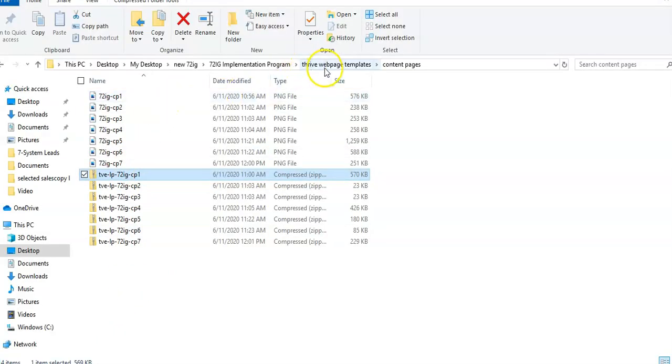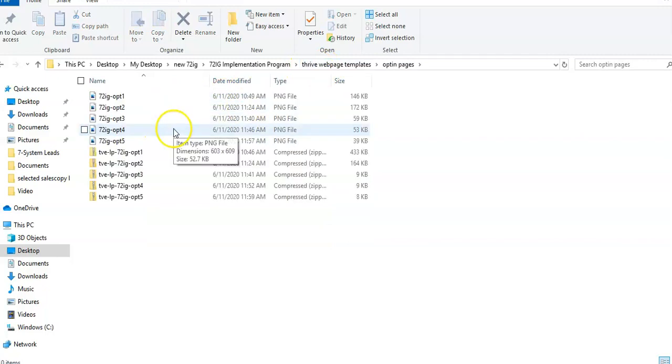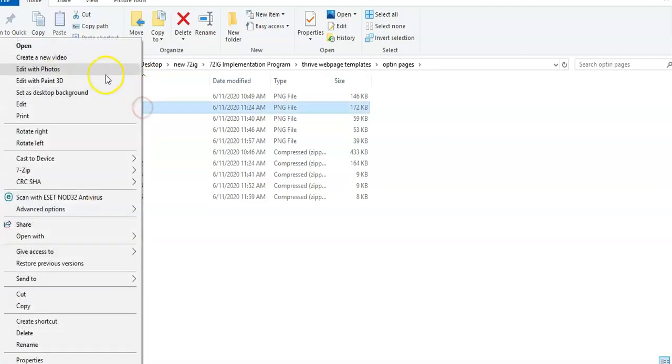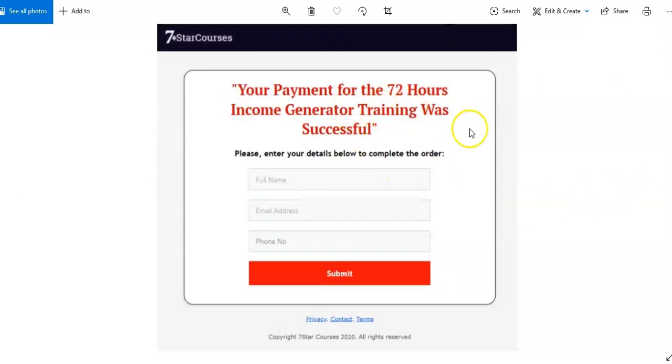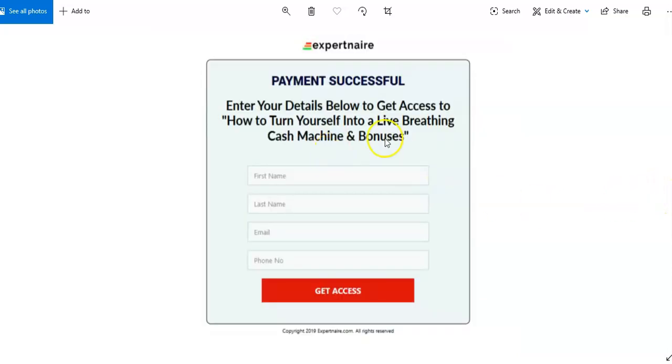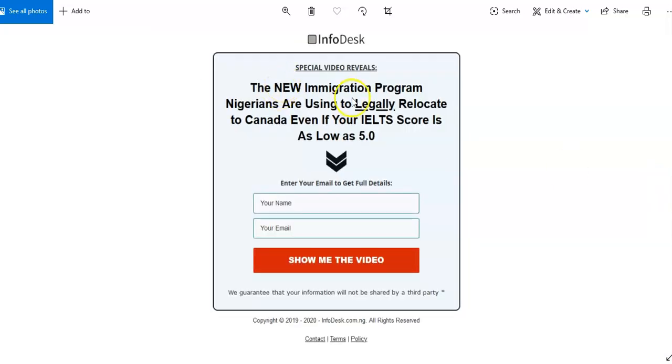Then if you go back to the Thrive web page template, I also have a folder that is filled with different opt-in page designs, with different opt-in page templates that you can use. Let me just show you one of them. If you click on this image, you can view what they look like. Like this is one of them. This is one of the opt-in pages. This is another one. And this is another one. And this is another one.